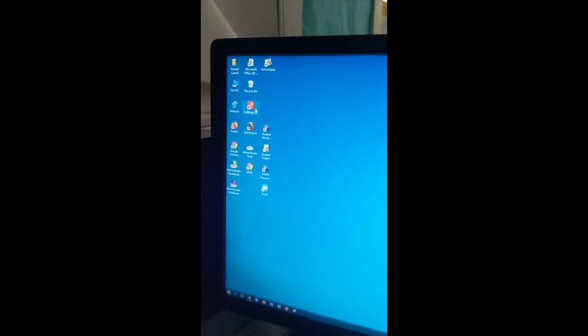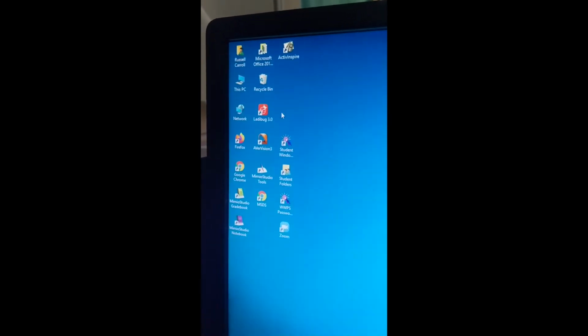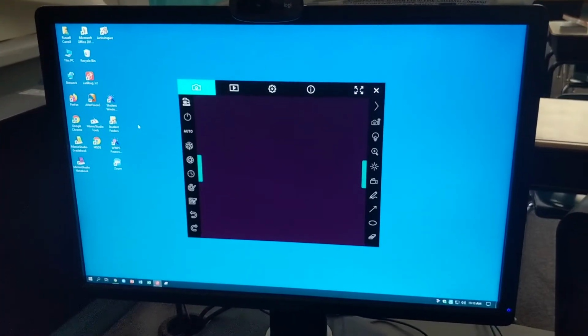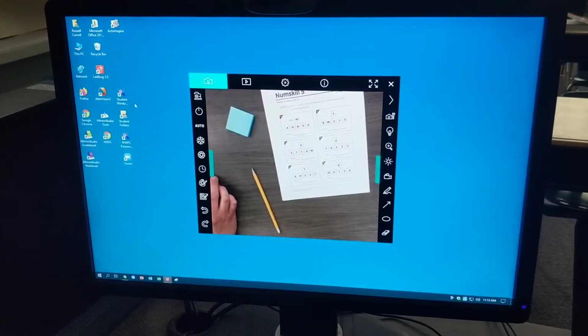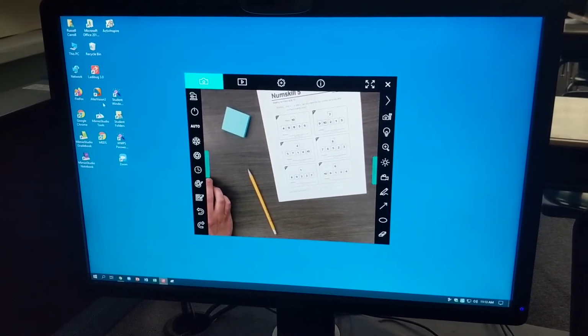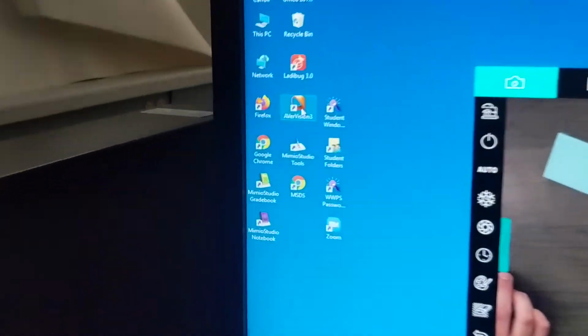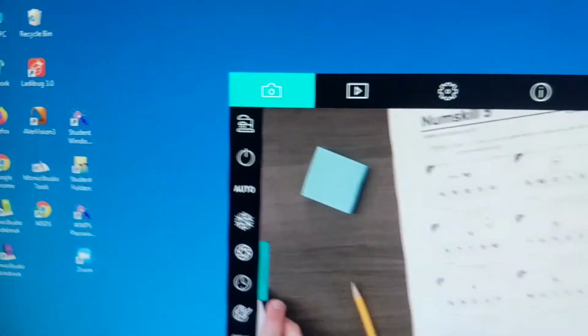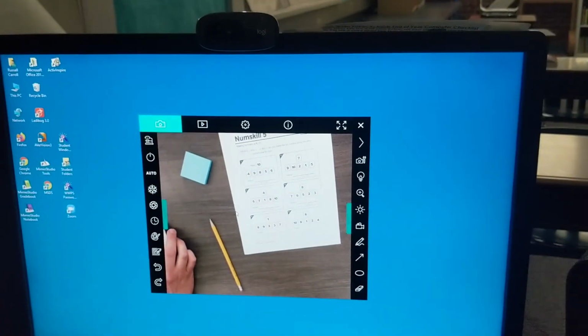And so on my computer, there's the Ladibug app and program, and mine is Ladybug 3.0. Newer Ladybugs have Ladybug 4K, and older black document cameras are going to use this AverVision. So those are the three things you might need: Ladybug or AverVision. And once you have it up, you've got this, which shows what's under your document camera.